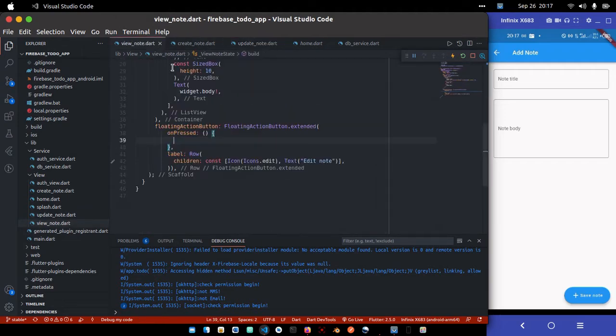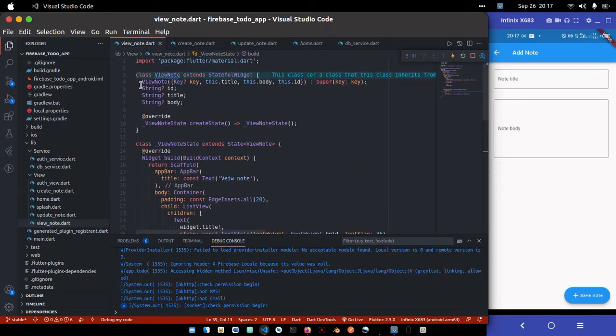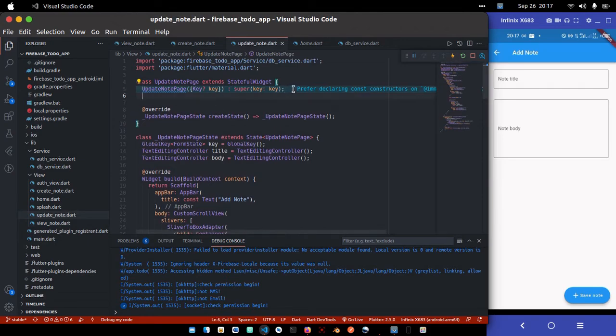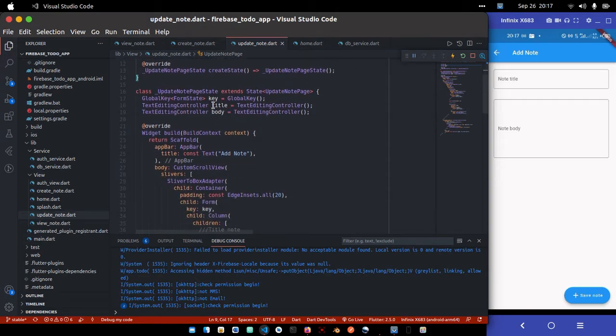I'll be stealing that from the view page. Hey, don't tell anybody about that. I'll be stealing those from this page because it's really going to be the same thing I'm going to send. So I'll paste it here, then create this.id, this.title, this.body as well. Those are the bodies that we are expecting whenever the user wants to update the DB.